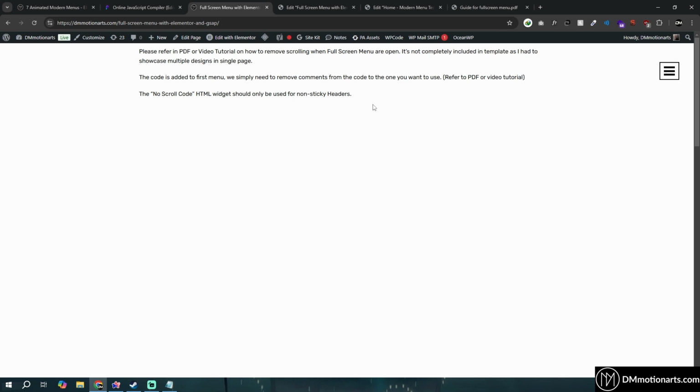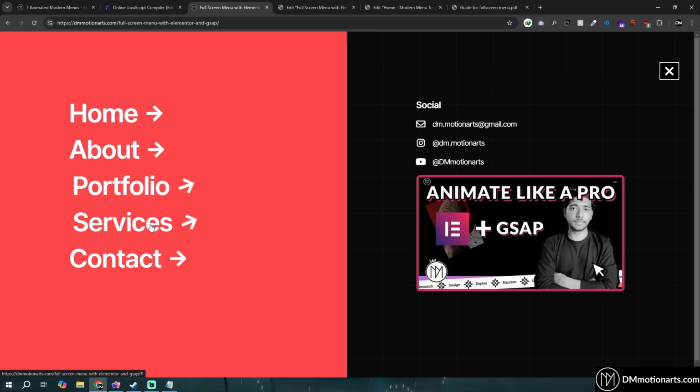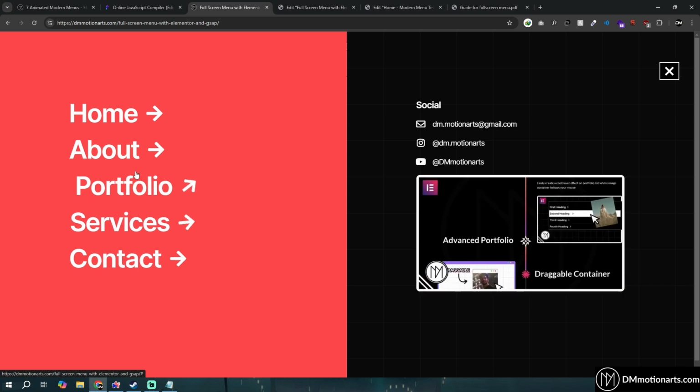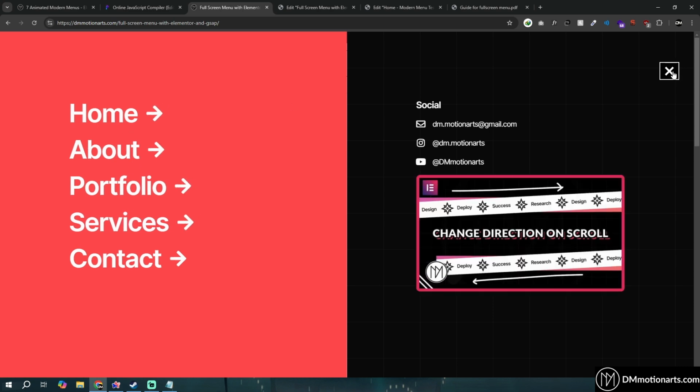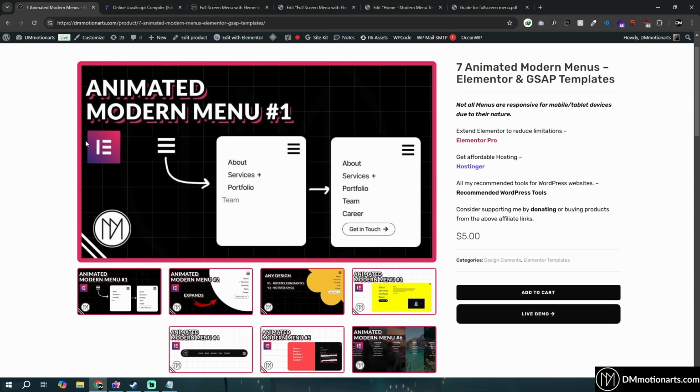Hello everyone, and in this video we are going to learn how to create this full screen menu. You could see cool animations, and when you hover on it, it shows the corresponding images, and you could add anything around here. It doesn't really have to be an image. You could add anything that Elementor allows, or you can code it yourself too with a container, but it's very easy to make.